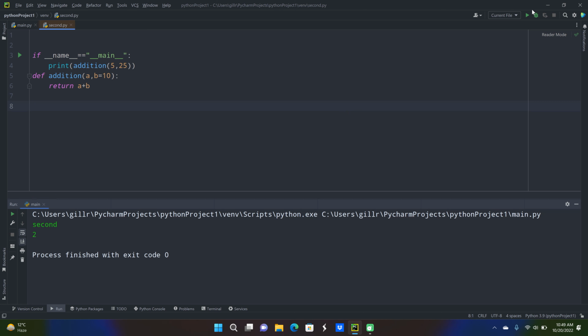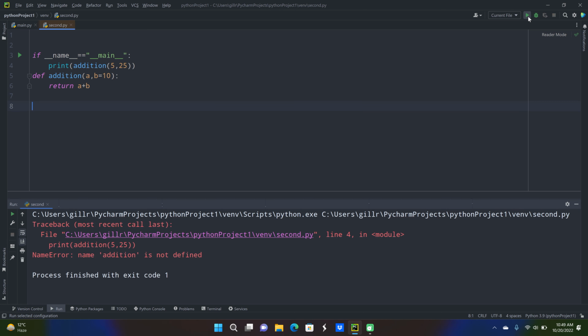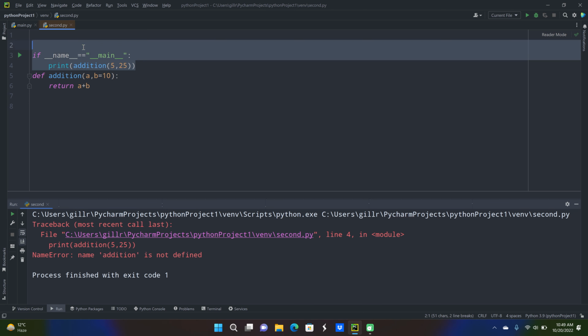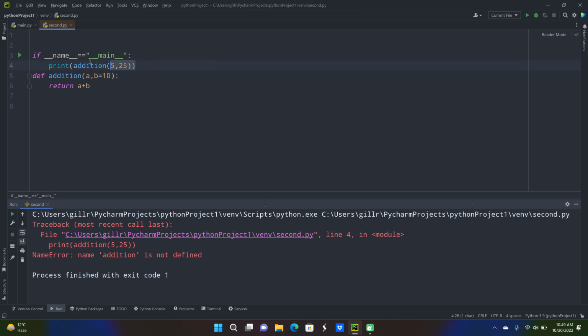So now if I run this line, it'll give me, oh, I'm sorry, it says addition is not defined. Okay, I'm just doing it before it is defined. Of course, that will give me an error.